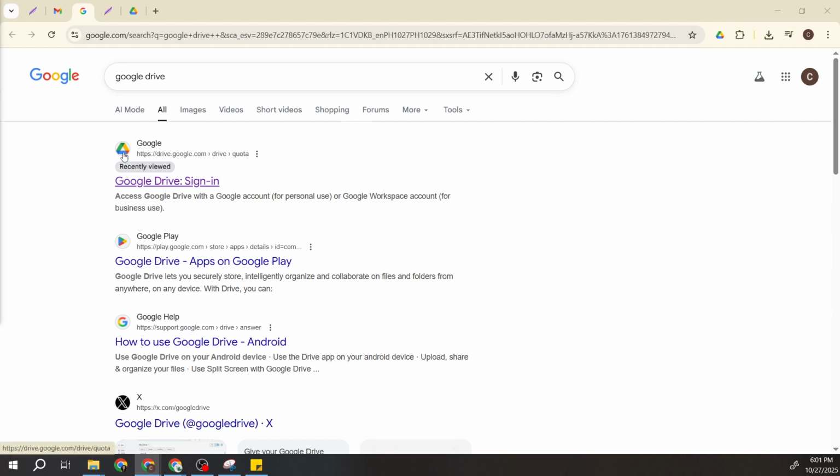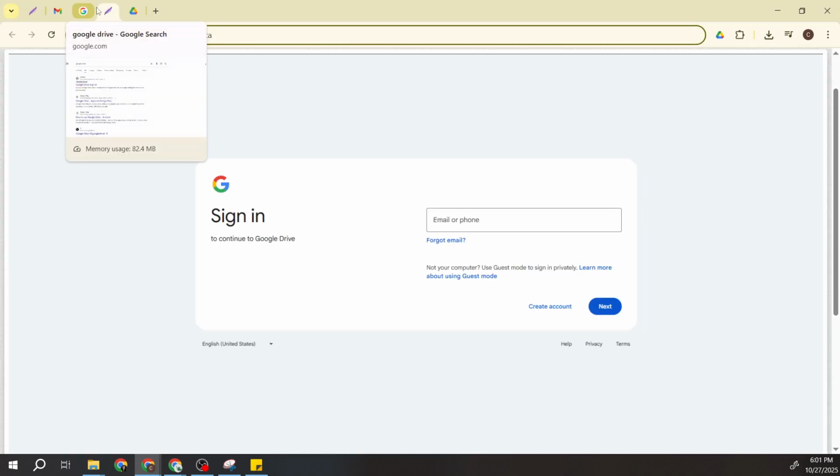Alternatively, you can directly go to drive.google.com/drive-quota. This link will take you straight to your Google Drive homepage if you're already logged in. If not, don't worry, simply log in using your Google credentials to get started.